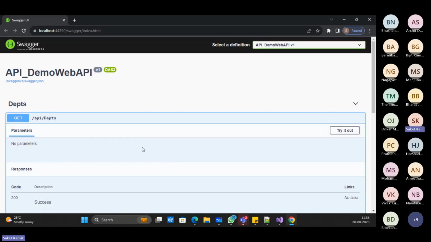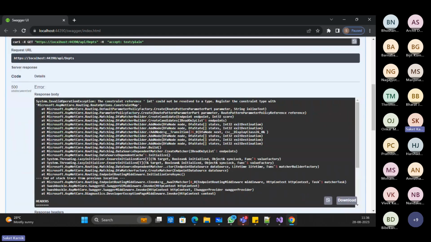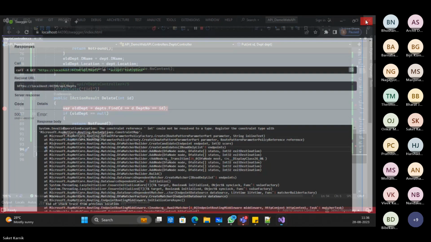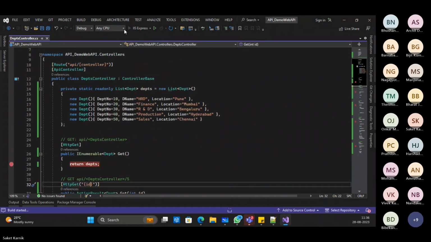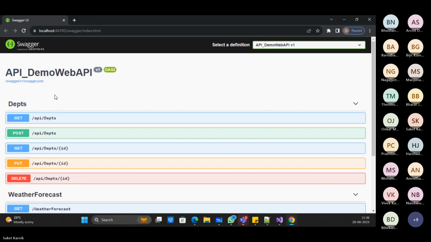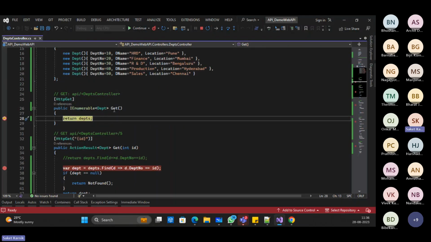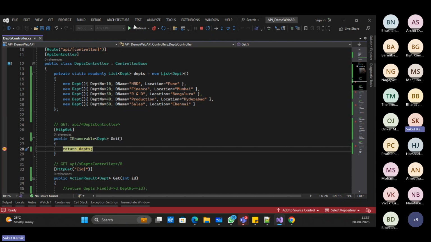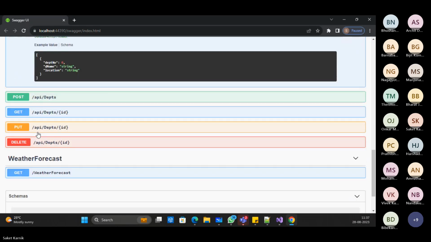Let's try this get first. There is no route parameter to it, so I can directly say try it out and execute. I should get the list ideally. What it says: constraint reference int could not be resolved. Okay, no worries. I'll just get this removed for now. Get, try, execute. So it comes over here, the get without parameters, which returns departments. Whatever collection we have created here will be returned, and this list we should be able to see in the response. And we are able to. Success, 200 code.